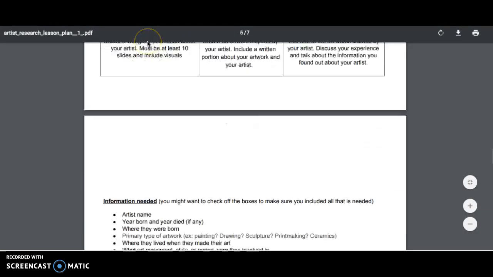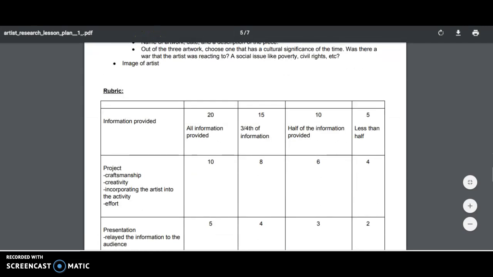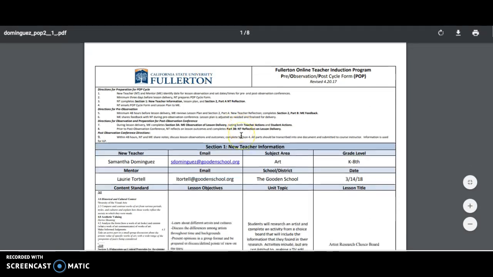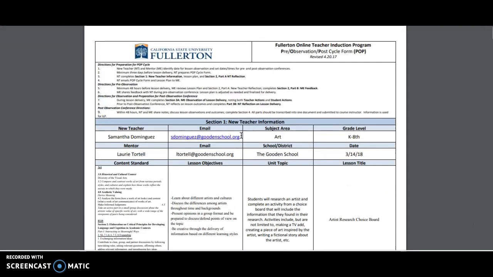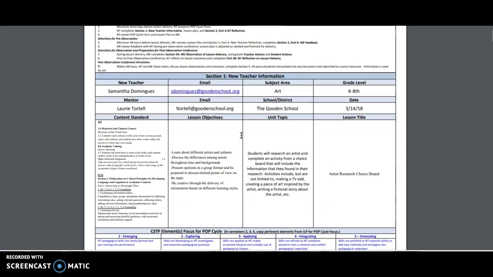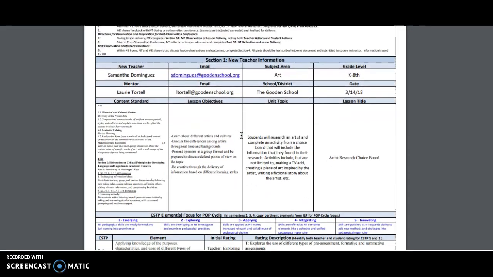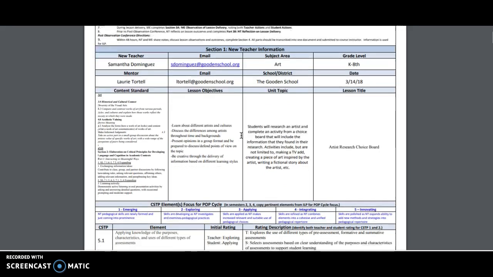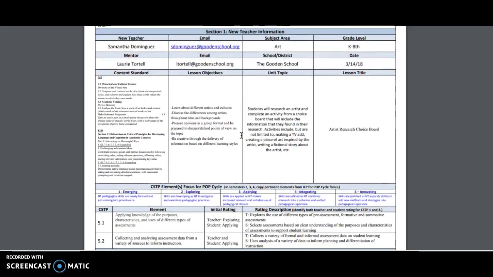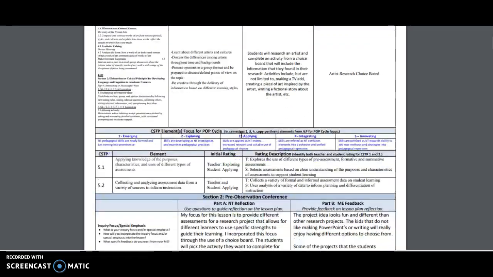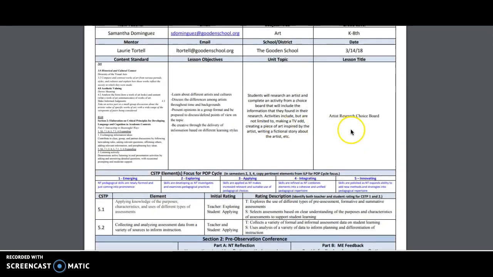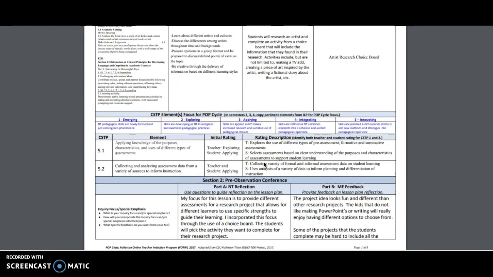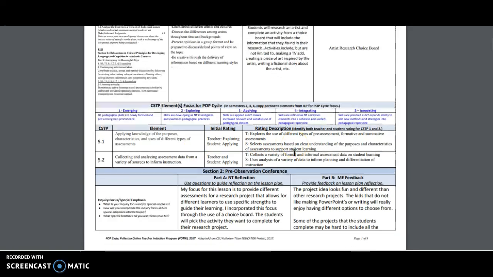And so we make these lesson plans, and then we do our pop cycle where we include the information. Section 1 is where I fill out the new teacher information, the content standards, lesson objectives, unit topic, and lesson title. Then it goes over the different CSTP elements in each one, and you give each element your initial rating and why the rating describes it.